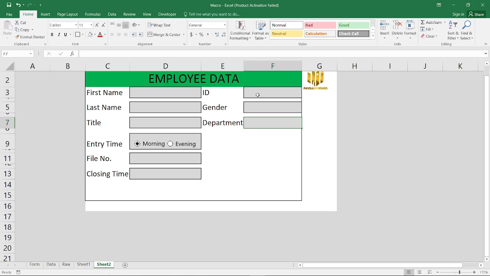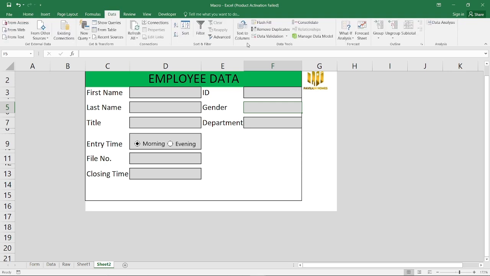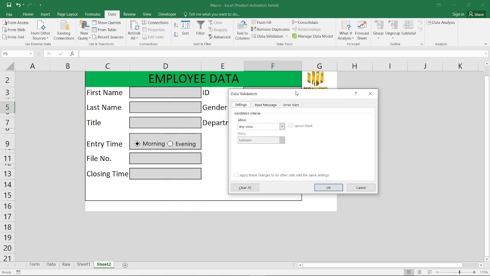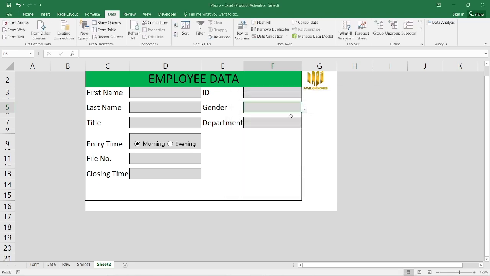So how do we do that? You come to where you want to do the drop down. Let's start from gender. You go to Data, then Data Validation. After clicking Data Validation, you will see Settings. You'll be in Settings, not Input Message or Error Alert. Under Allow, you go to List. Under the source, I will now write female, male. Then OK. So the drop down is there already.